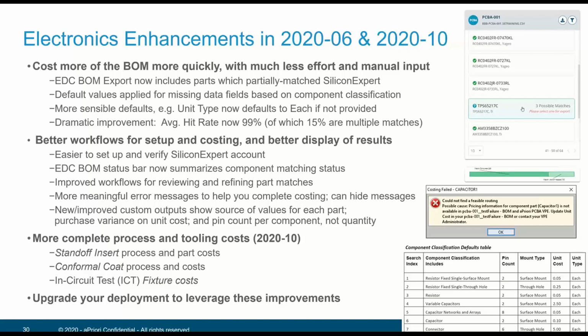And then we've also just made improvements to the workflow. It's easier to set up and verify your account with the Silicon Experts component library, so that's better for your admin. And we've just made the screens easier to work with and click to select between alternatives.